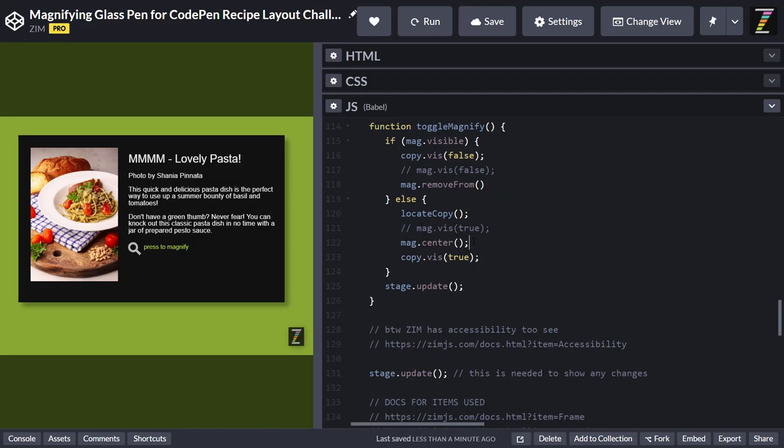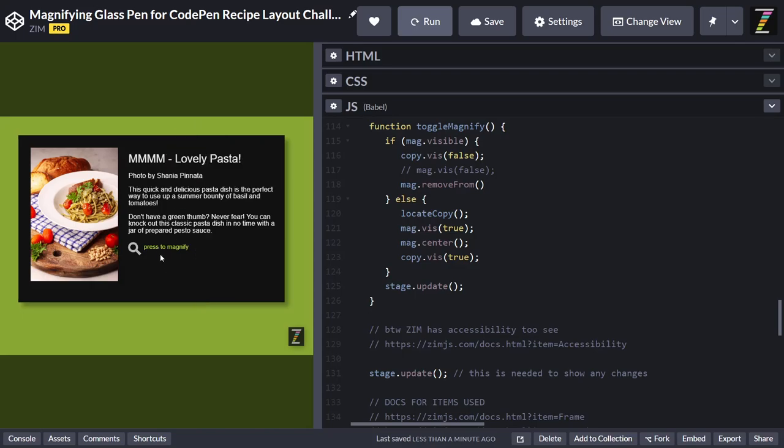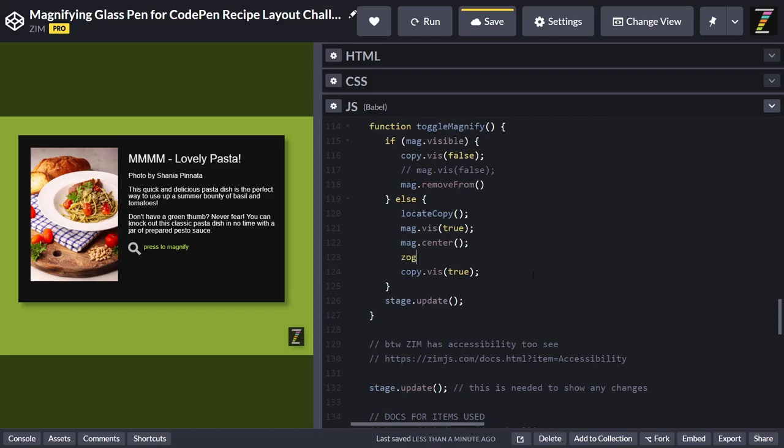Okay, so maybe we've missed one somewhere. So just to be careful, let's set the visible true and add it. Save that. That would make sense if a visible false is somewhere else. And press again. Nope, it's not the visible either. Okay. Zog mag.x, mag.y, what else? Let's zog mag.type. Okay.